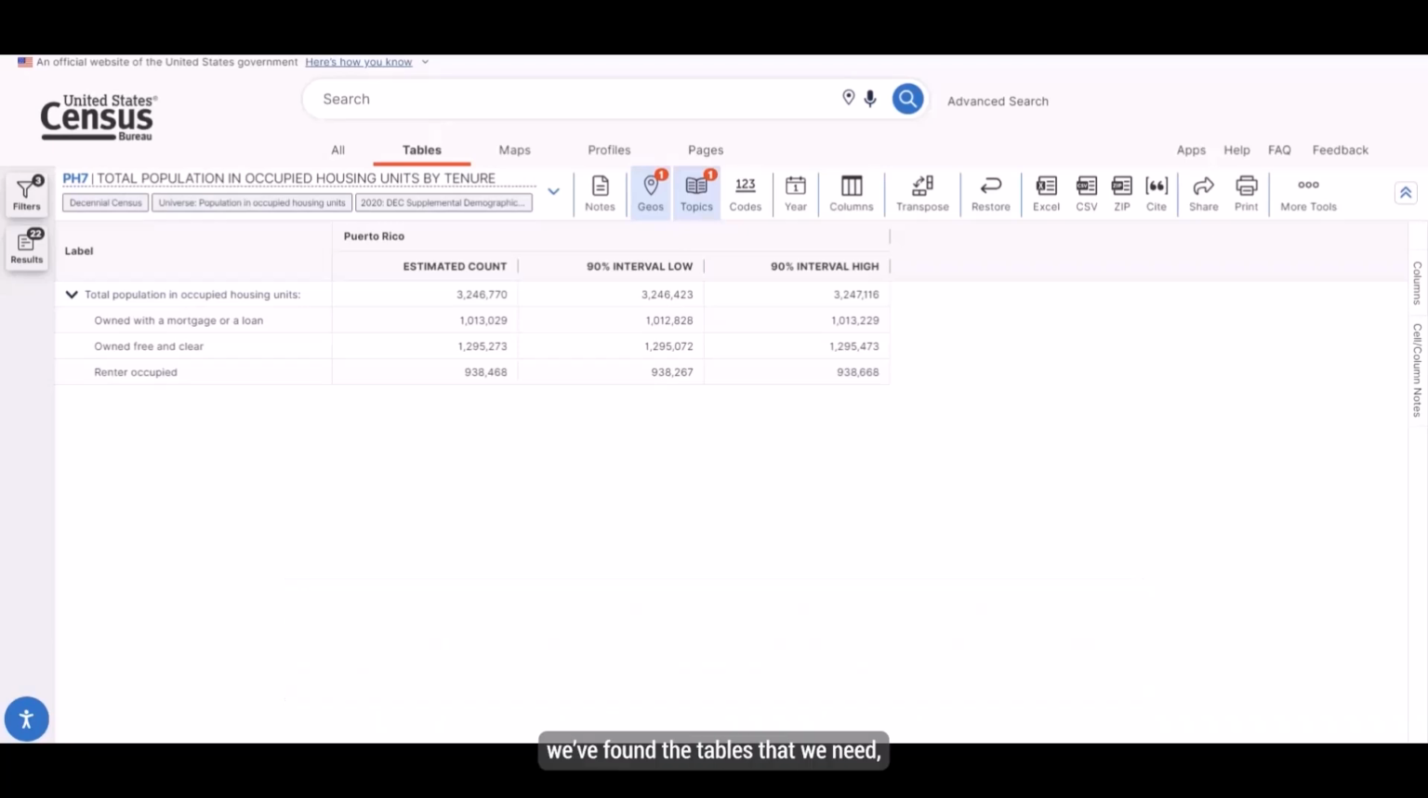So now that we've found the tables that we need, how can we get them into Excel? There are actually a few different options available. The first option is to export the table. Let's use the table PH7 as an example. You can either export to Excel or export to a CSV format. I'm going to click on the Excel button so you can take a look.